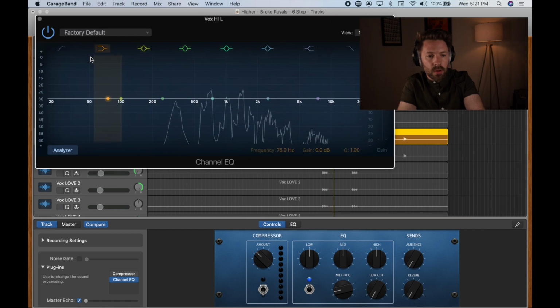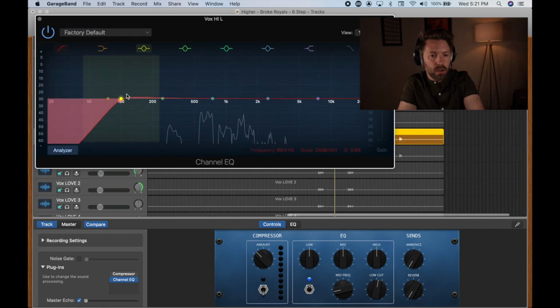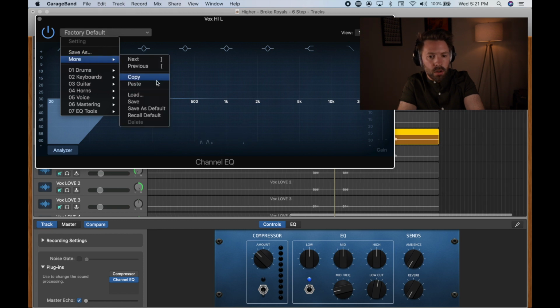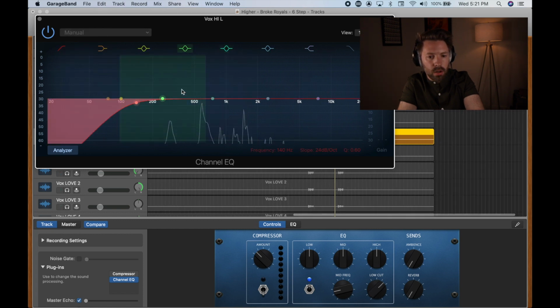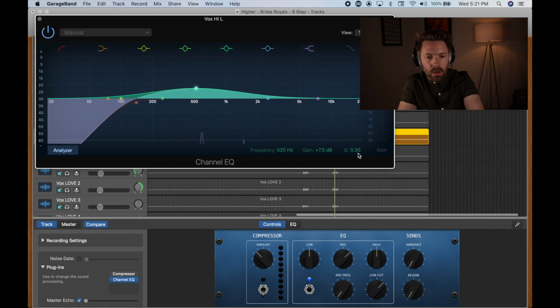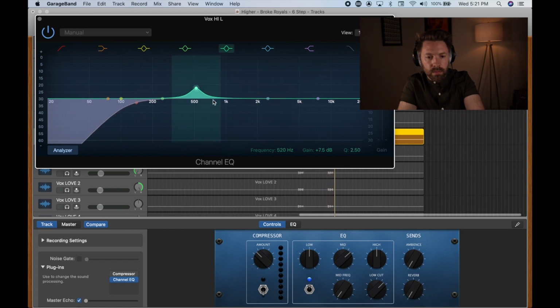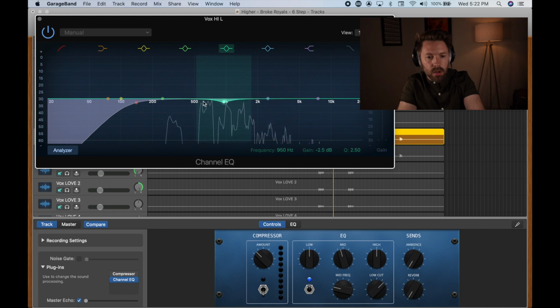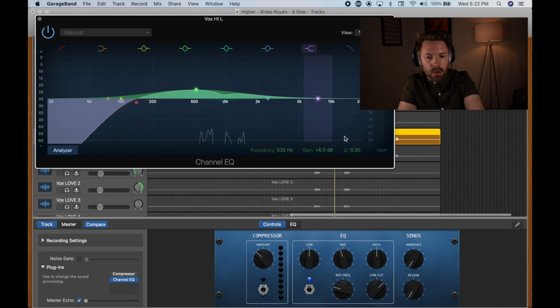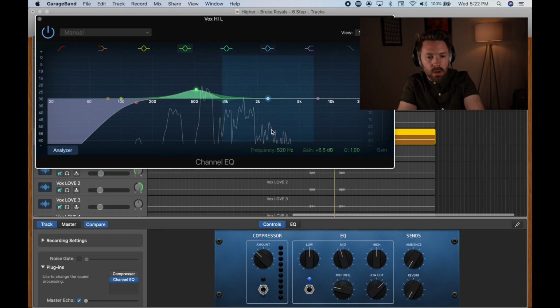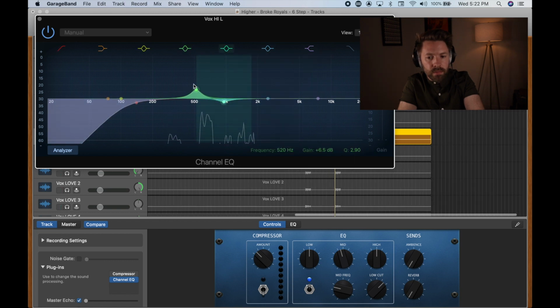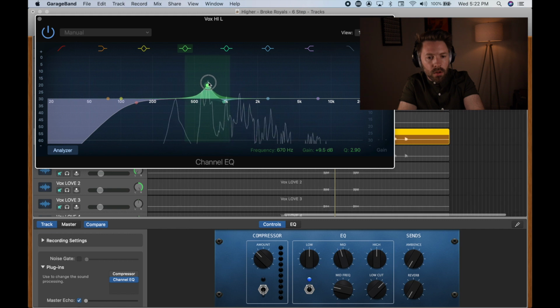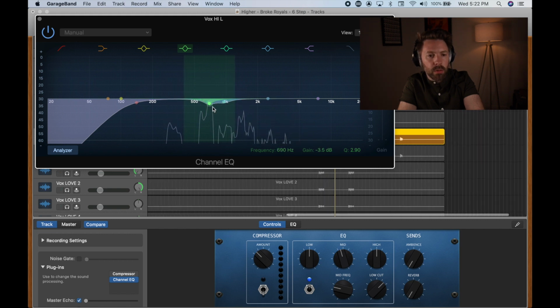Actually, I'm going to start. You know what? Let's start with this. Okay. It's a little wonky. Boom. That's a little bit of that mid-range.